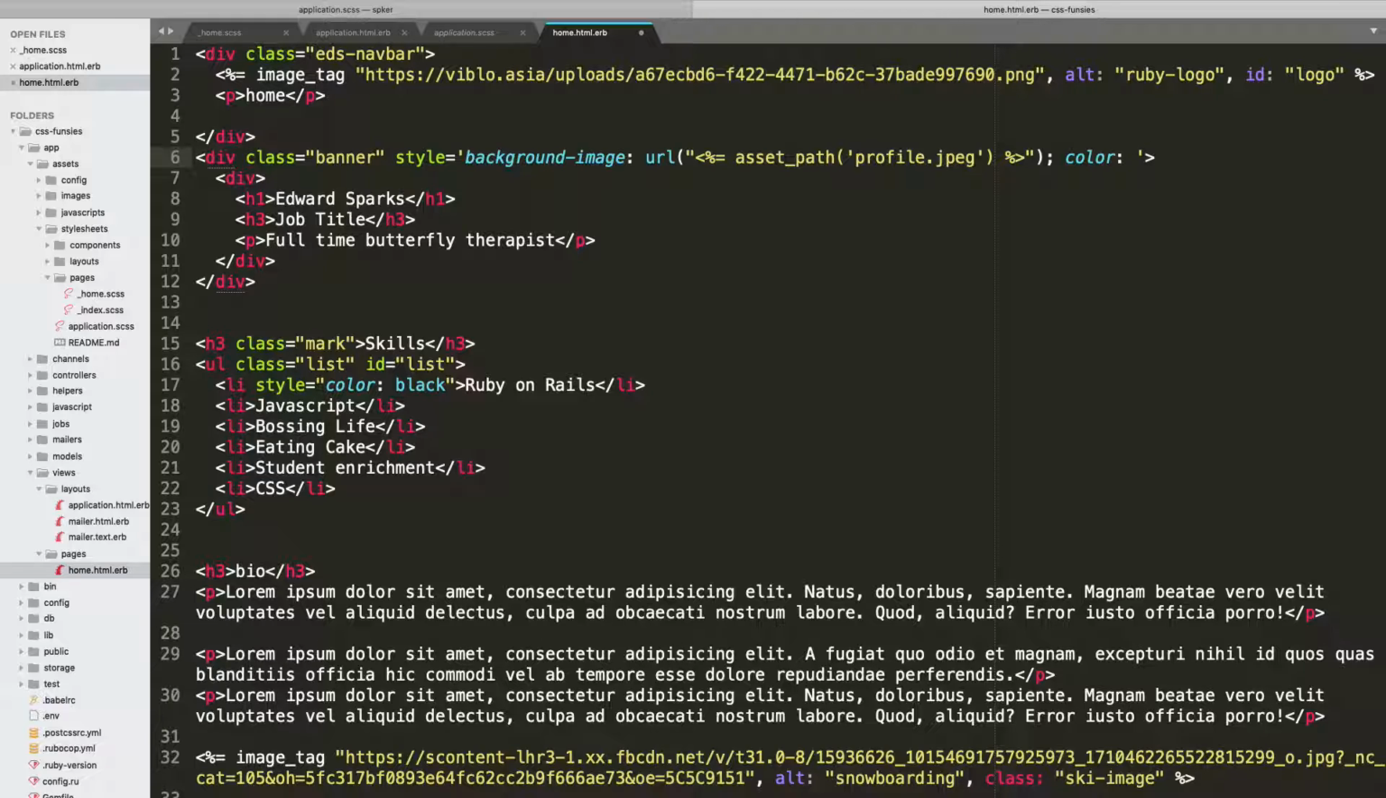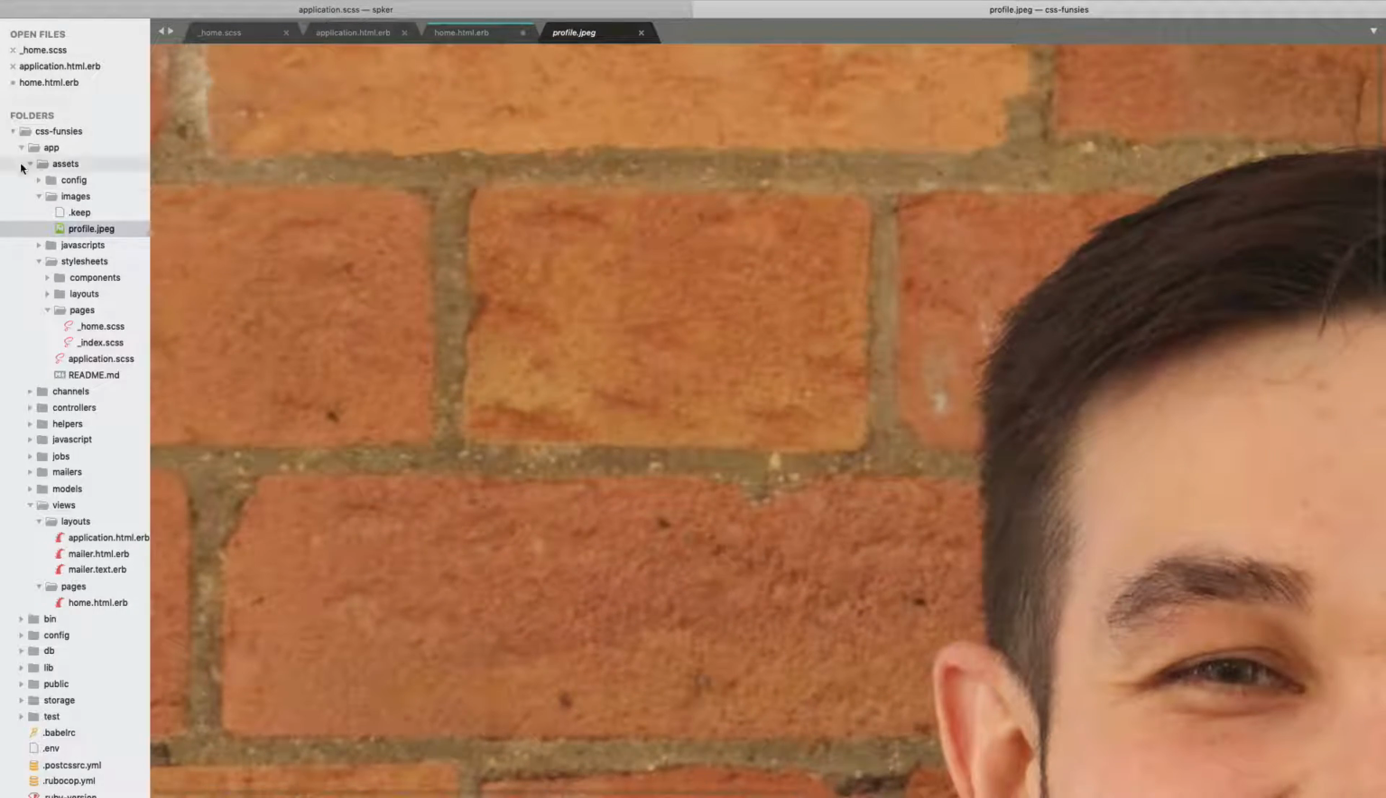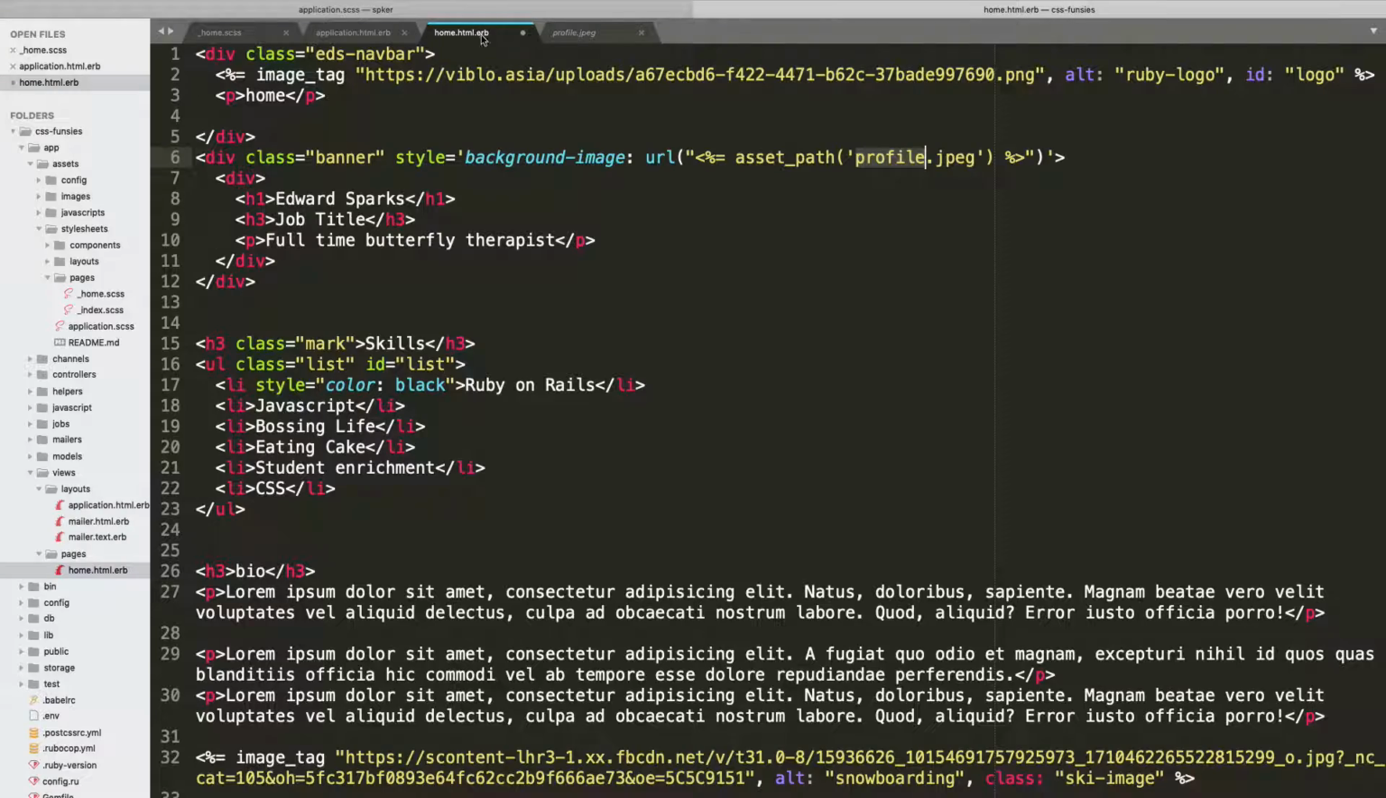In which folder is the profile JPEG located? For the asset path? This is located in images here, so it's Hello, asset, images.